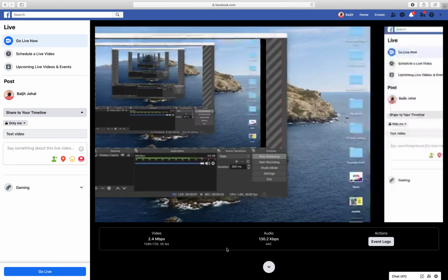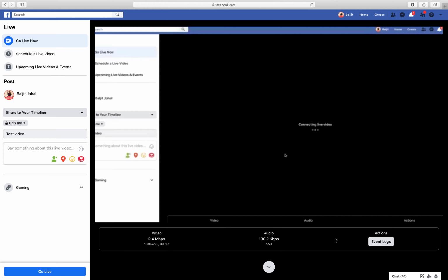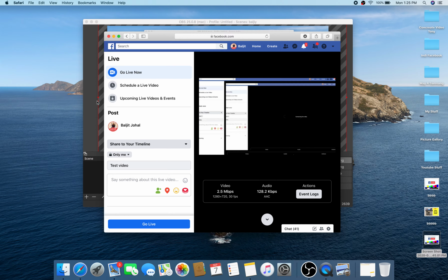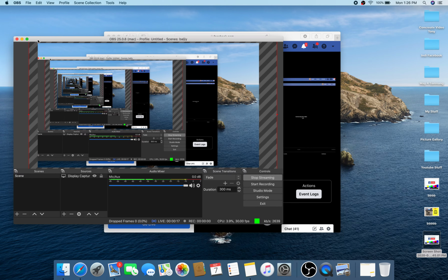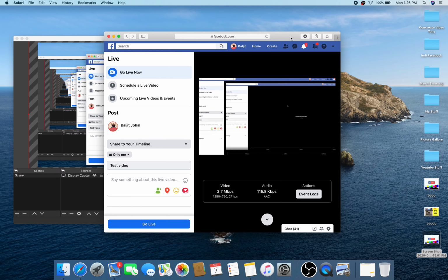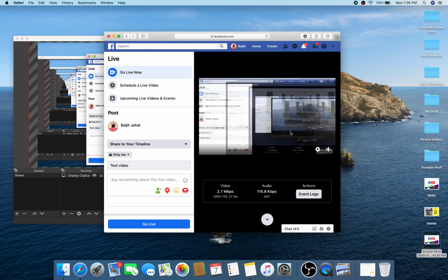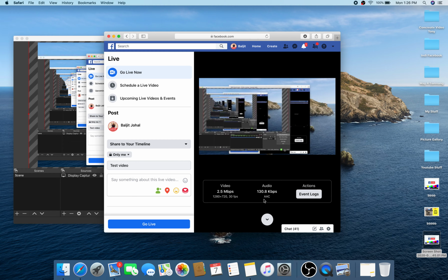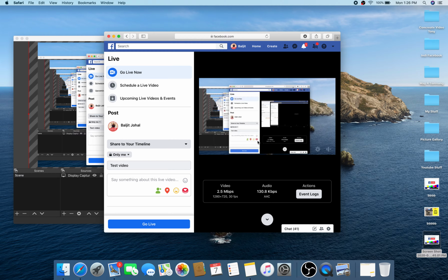You will see all the options over here, and it is showing my screen here. I will minimize so we can see our live performance. There's probably a little bit of delay, like a couple of seconds, and then you can have everything here. Now we are already connected with Facebook, but we are not live yet.